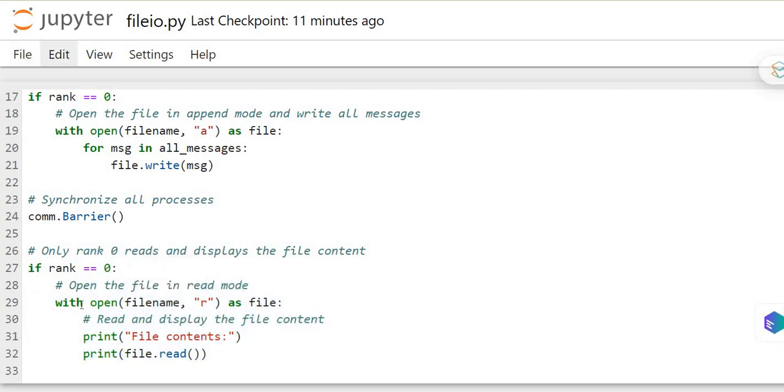What exactly are we doing? We open the file, this is the file name, we give some access, and as a file we are just printing the file content. This is a message to print the file content. And in the print, we are reading all the content of the file, so all the content of this file will be printed.